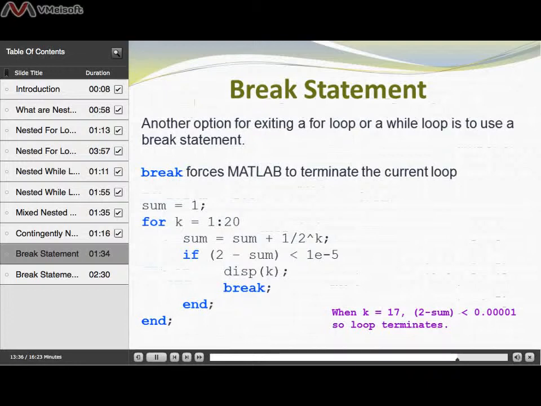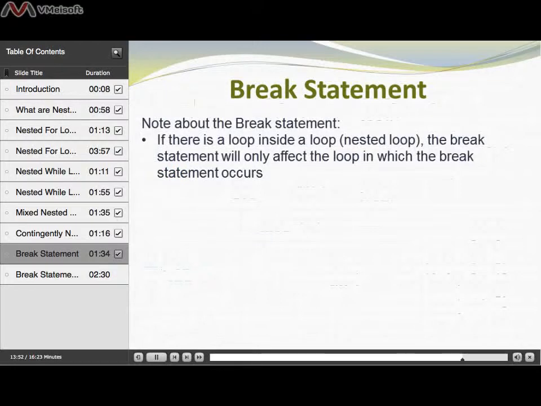Okay, so it's a way to force a for loop predominantly, but you could use it in a while loop as well, a way to force a loop to stop if something occurs where you can't continue on with the processing of the loop. So bringing these two ideas together, there's a little bit of a tricky thing you've got to pay attention to if you're using break statements inside of nested loops.